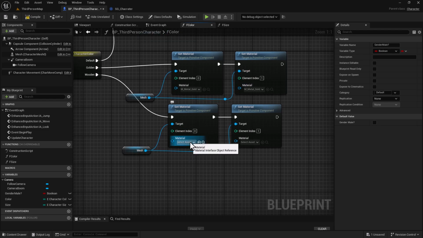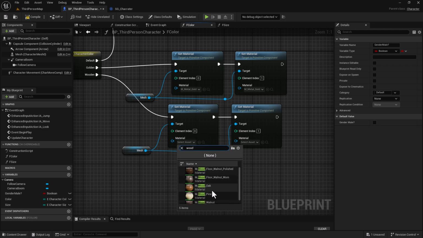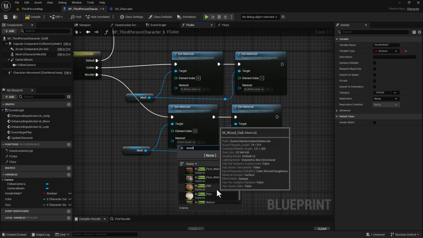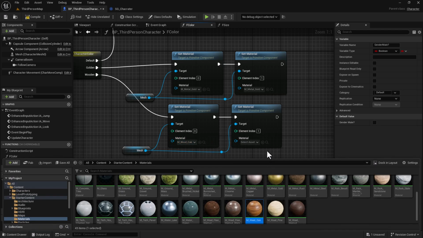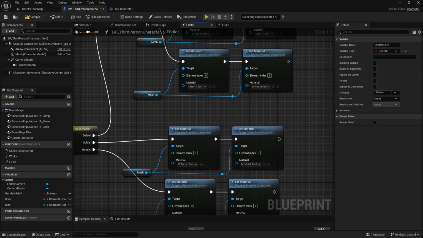Now, for this one here, we're gonna need to do wood. You just pick a wood color you like. I think I might like this wood oak one. Yeah, I'm gonna go with the wood oak. And like that same thing, you're gonna browse to it, it's gonna highlight it, and you can use the arrow to populate that.